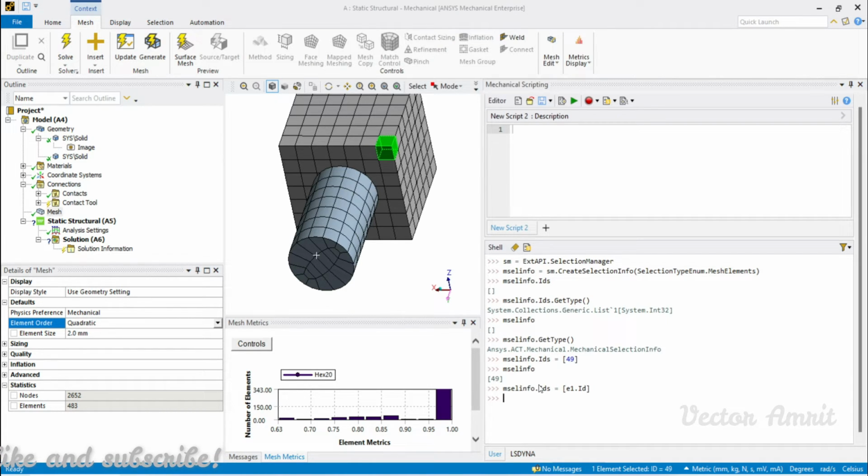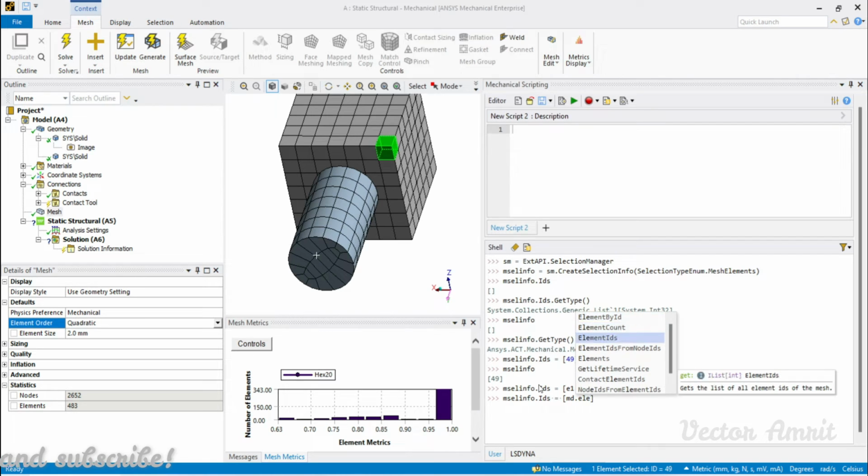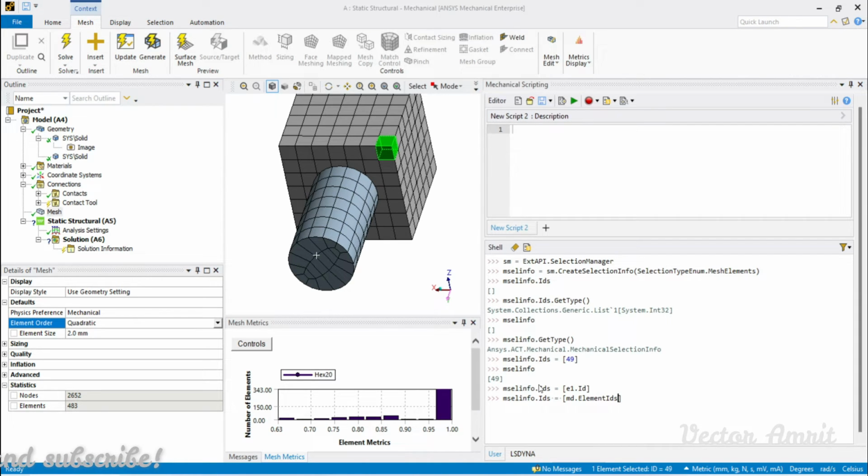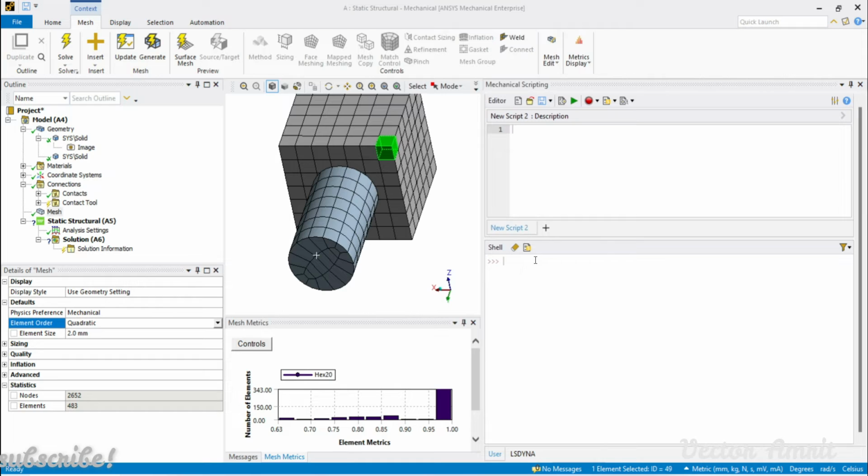Okay, there is one more way. We had mesh data, right? Mesh data dot element IDs, but the problem here is all the elements will be selected. I just want 49 to be selected, so I will keep only 49. If I cross check, it is coming correct. So mcellinfo is 49, so I will unselect it.